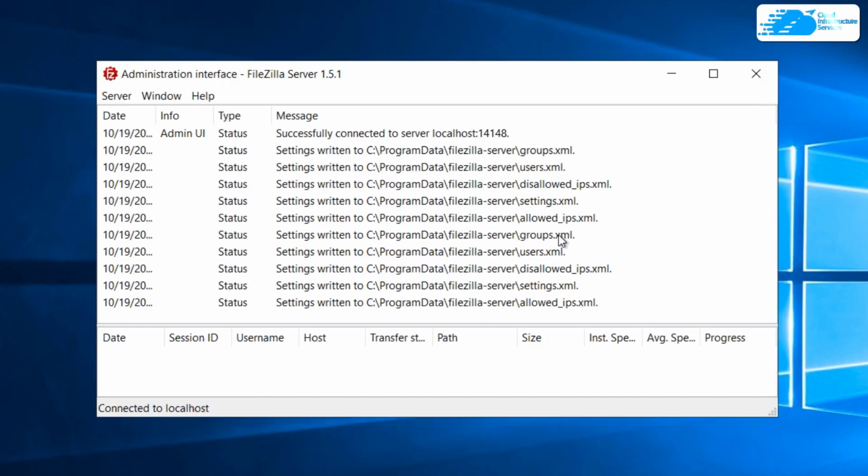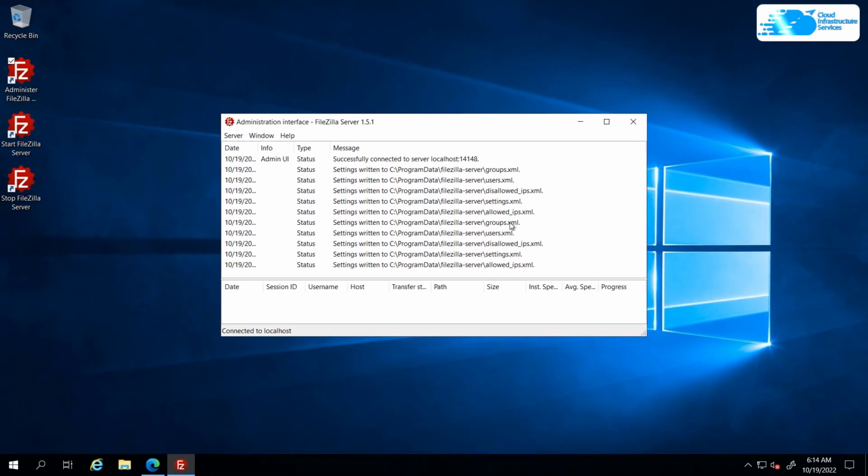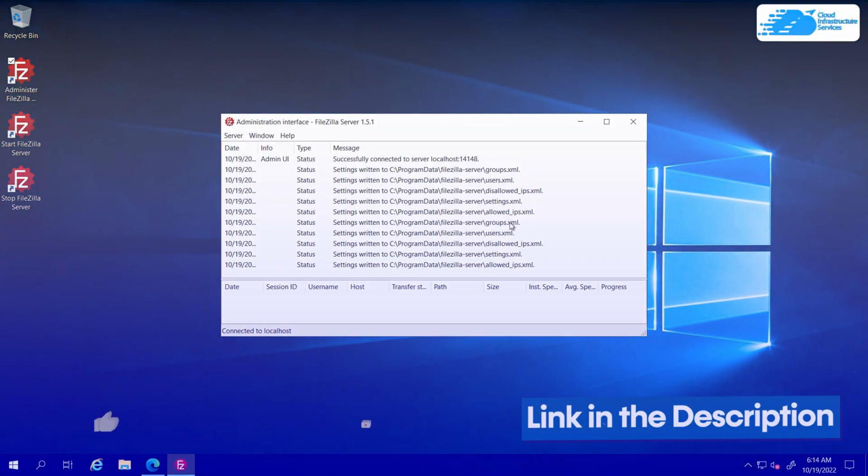Anyways, this is not a tutorial on how to use FileZilla server. This was a tutorial on how to set up and install FileZilla, which has been done. So that brings us to the end of this tutorial. So now if you want to deploy FileZilla FTP server on cloud hosted platforms such as Azure, AWS and GCP, then you can simply use the pre-built images for those particular platforms, and the links to those images would be in the description box.